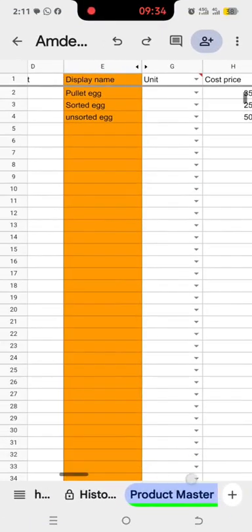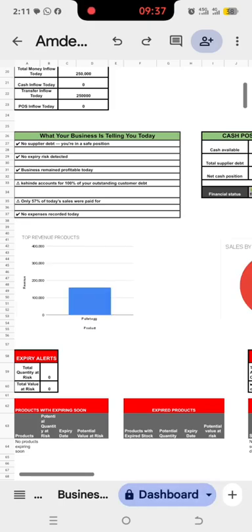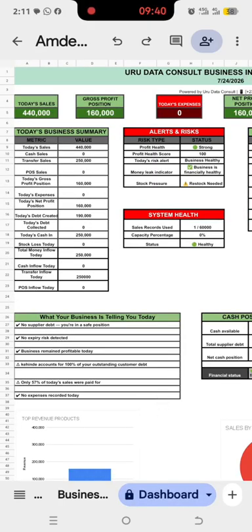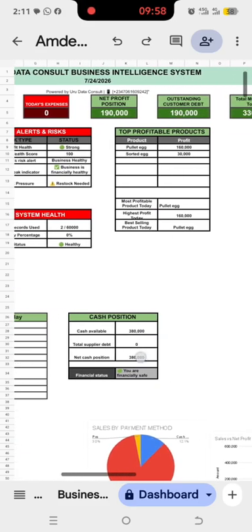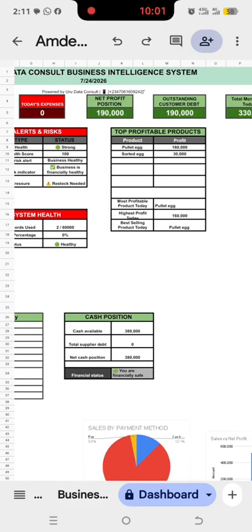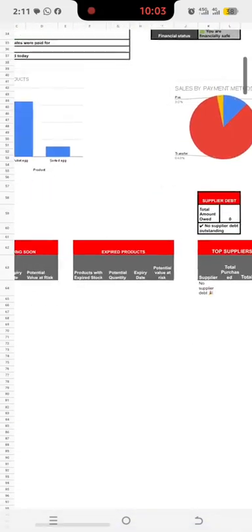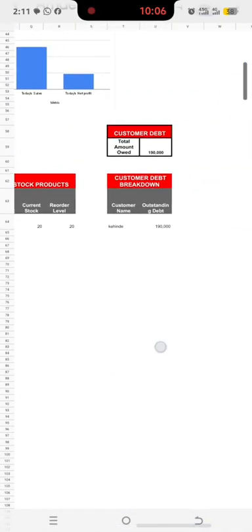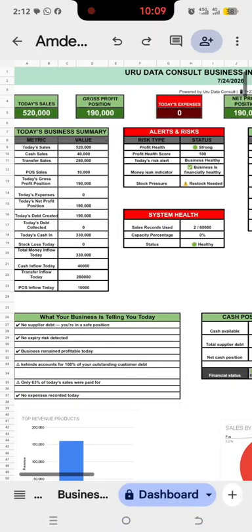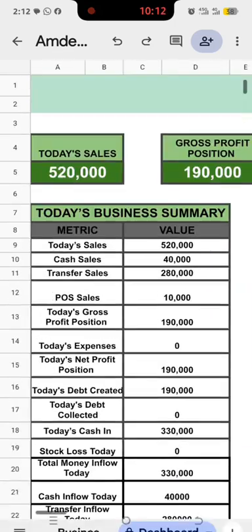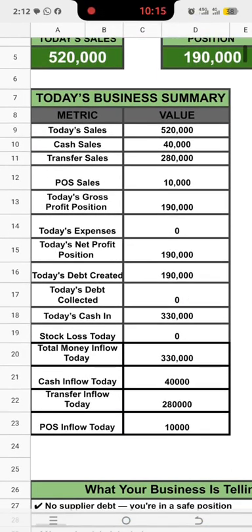So let's go to our dashboard. This dashboard, you click it, you see it will reflect very soon. Yeah, it has reflected. Now today's sales is now 520,000. So it has added the pullet egg and the sorted egg that we sold. And you can now see our net profit position has also increased. So our outstanding customer debt is still 190,000, which is Kehinde, because this second sale we made, there was no debt created.